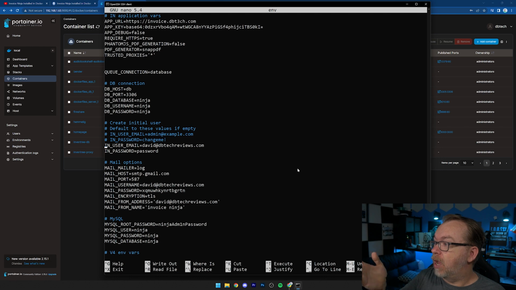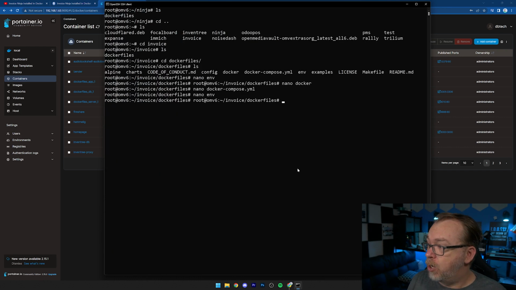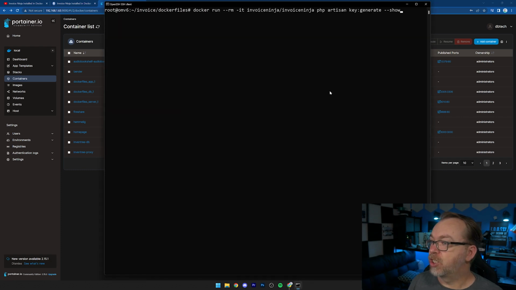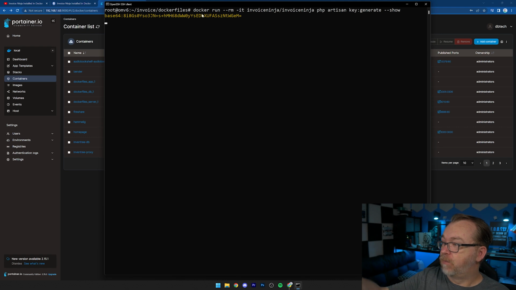The app key that we've got up here, let me actually take a quick look at how to generate that so that we can show that process. It's actually really easy. I'm just going to exit out of there and paste this in here. Basically, it is a Docker run. We're going to remove it once it's done. This is just to throw up a key that we need. We're going to use the Invoice Ninja app, the PHP artisan key generate show, hit enter. We'll give this a second to do what it needs to do, and then we'll get a key that we can take a look at here. There it is, base 64, and then a bunch of characters and an equal sign.